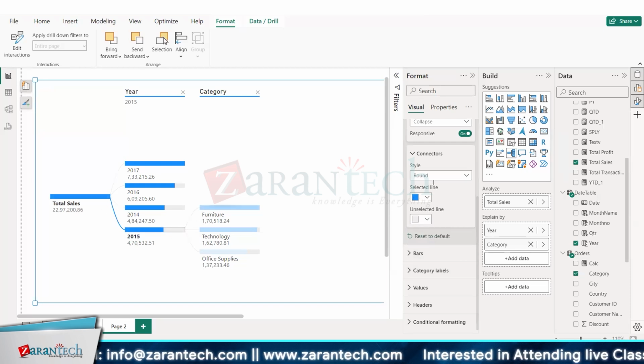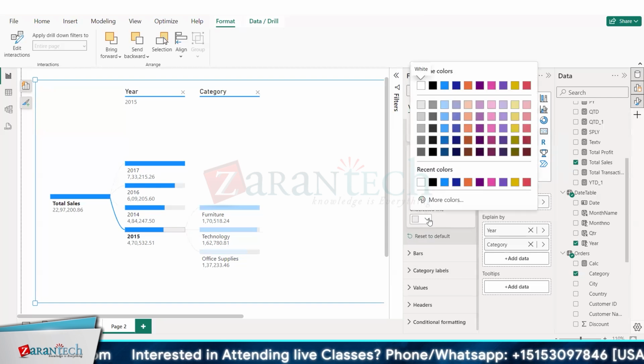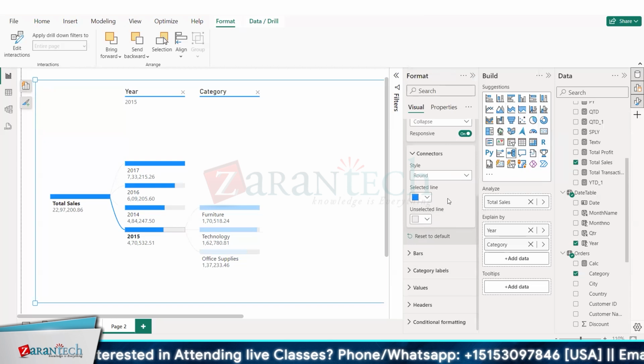You see, this is the round one. So if I say default, it will differentiate. If you keep round, it differentiates in a different format. So you can see the round one here. And also, the unselected line should be in gray color. You can keep it however you want to keep it. You can probably keep it that way also.